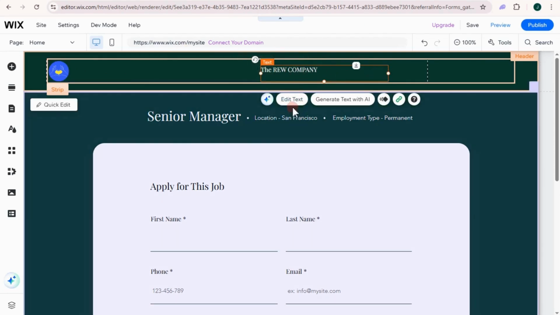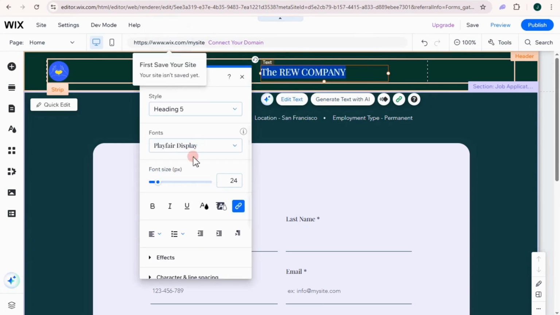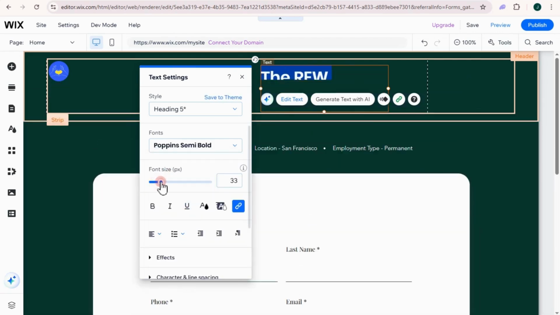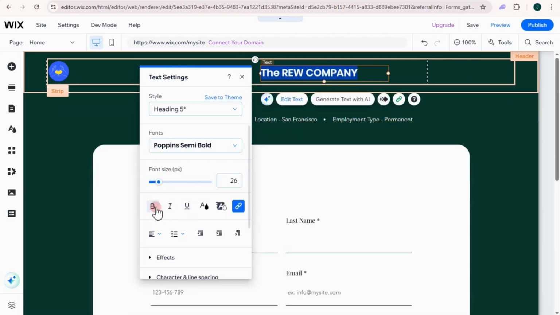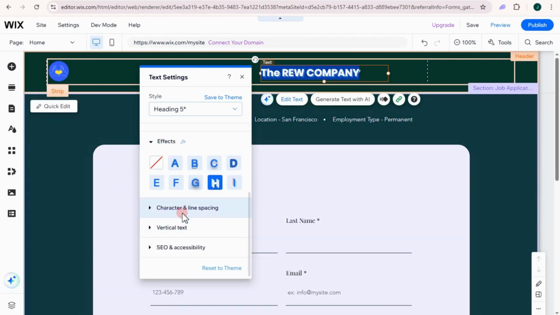Okay, so if you want to edit the text, tap this one right here, change the paragraph into heading. Okay, the font, if you want to change the font, if you want to change the size or enlarge this one, bold, italic, and so on. Add effects, everything is up to you. Character, line spacing, and so on.